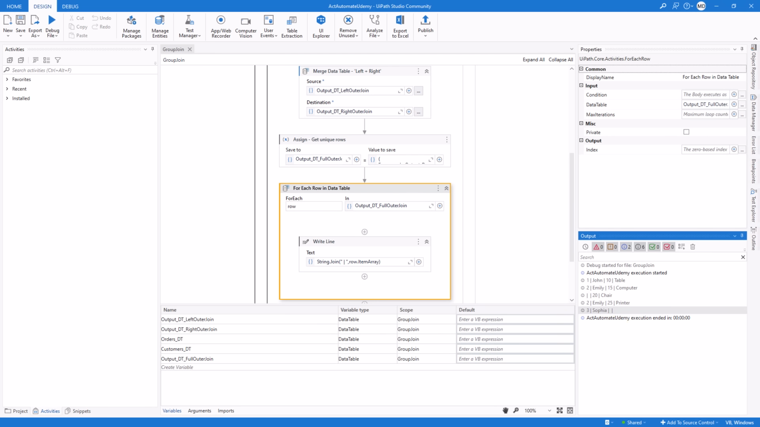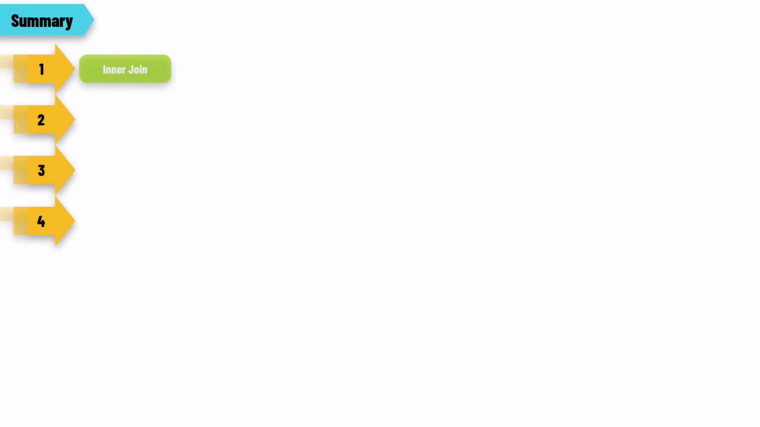Before ending this video, let me summarize the 4 join types for you. The first one is inner join. This join type returns only the items that have matching keys in both collections. To implement this join type we can either use the join clause or the group join clause. But as mentioned, I recommend you to use the join clause. You can use this clause to join 2 or more collections.